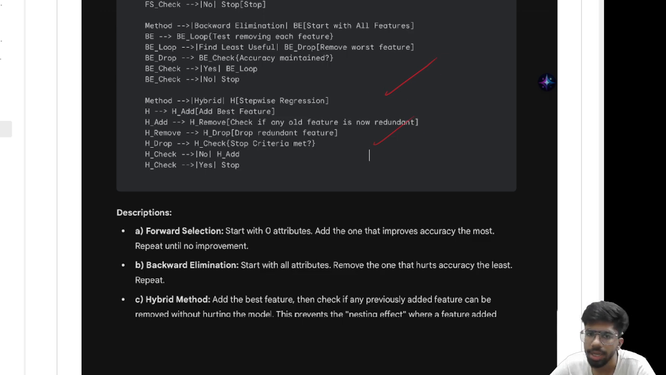Third is the hybrid method. This combines both forward and backward strategies. The process is to add the best performing features, recheck older features to see if any became redundant, remove those redundant features, and repeat until a stopping rule is met. Benefits are avoiding the nesting effect, producing a more optimal feature subset, and being useful when relationships between features change dynamically.